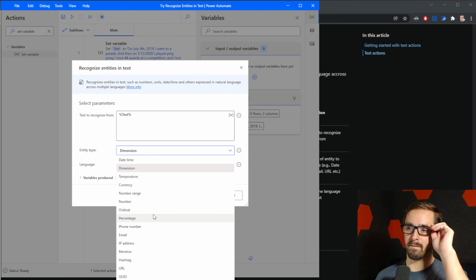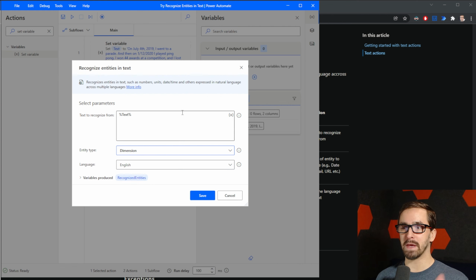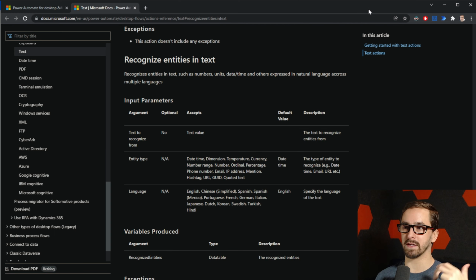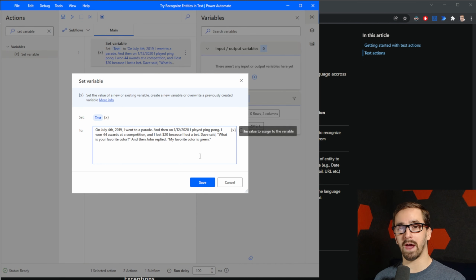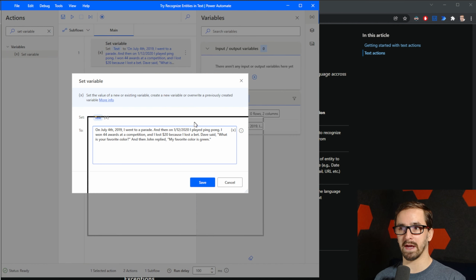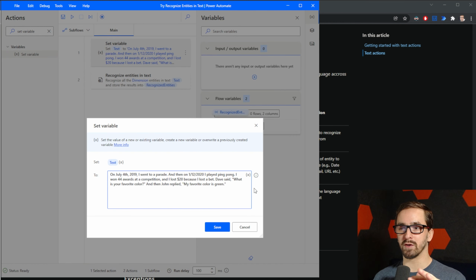Note that if you try this, be careful of something. One thing you might end up doing is going to the internet, searching for a bunch of text, and then copying it, pasting it into set variable, and then trying to do recognize entities in text. There's a number of reasons that might not work. One of which is this.